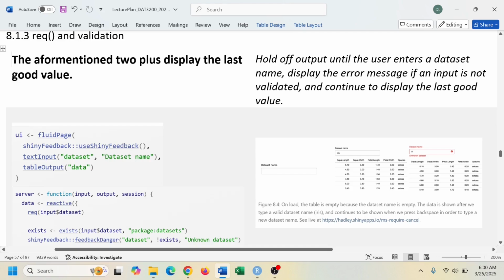Remember that in the very first app, the app required an even number, right? And when the user provides an odd number, it gives a warning and cancels the output, right? So it requires an even number. So this app here requires a correct dataset's name, and then it displays this dataset.